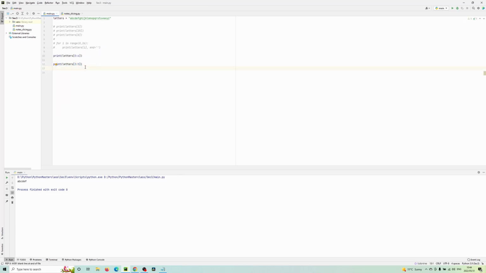Okay, so here's a second example. Here it starts at 3 and goes up to but not including 5. So let's run that. You'll see the output gives back DE.